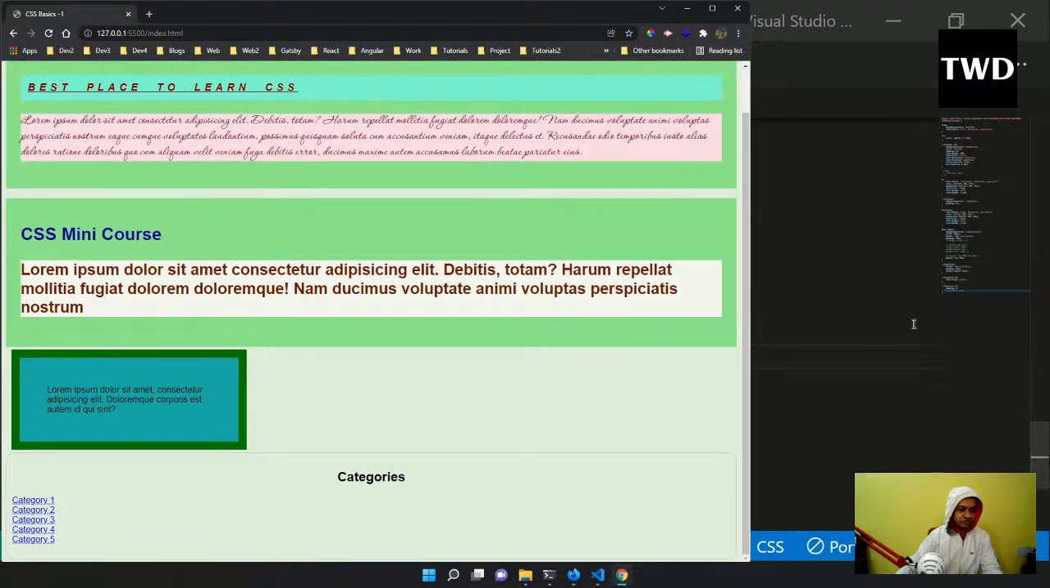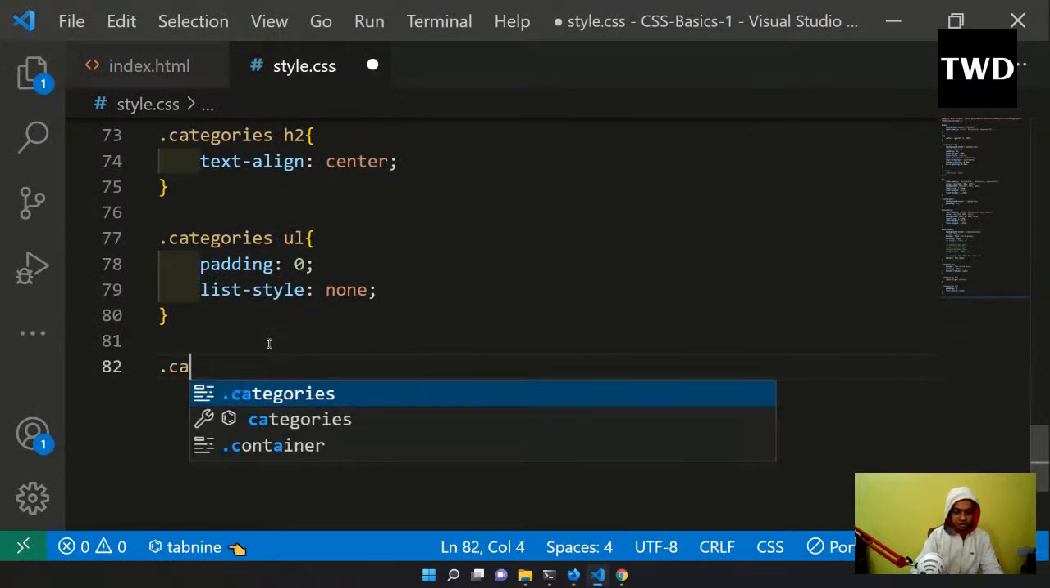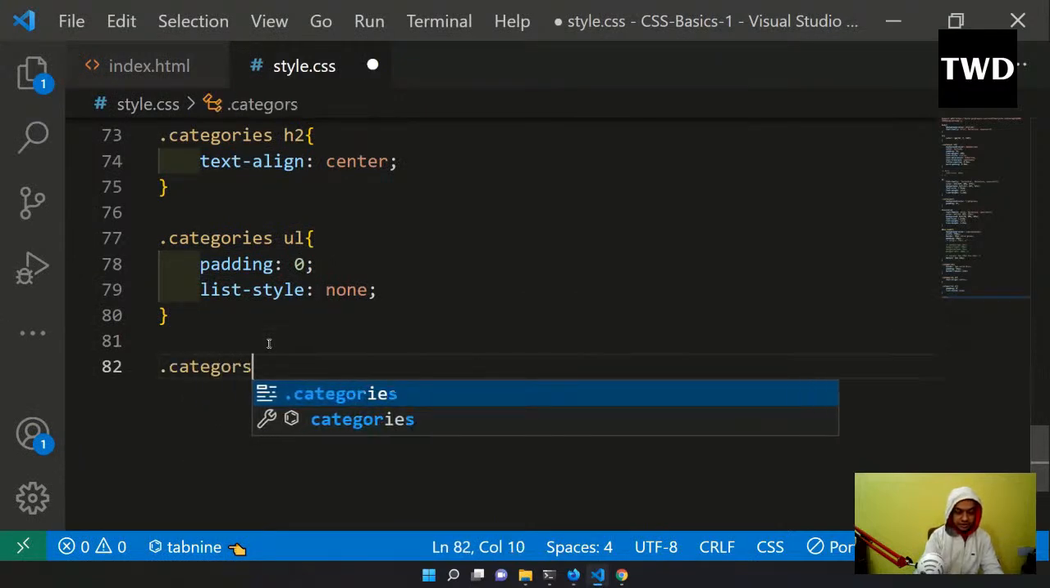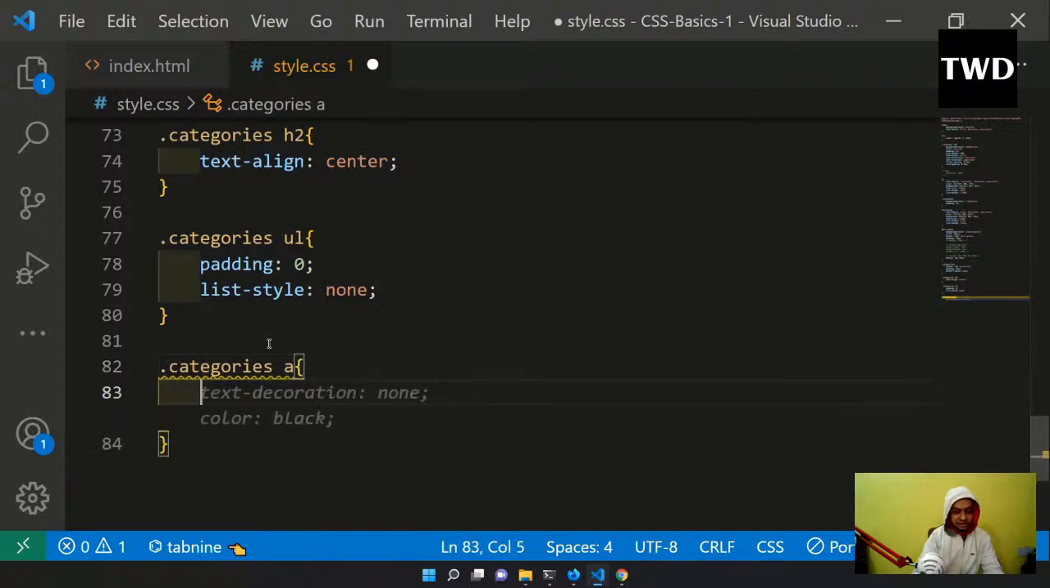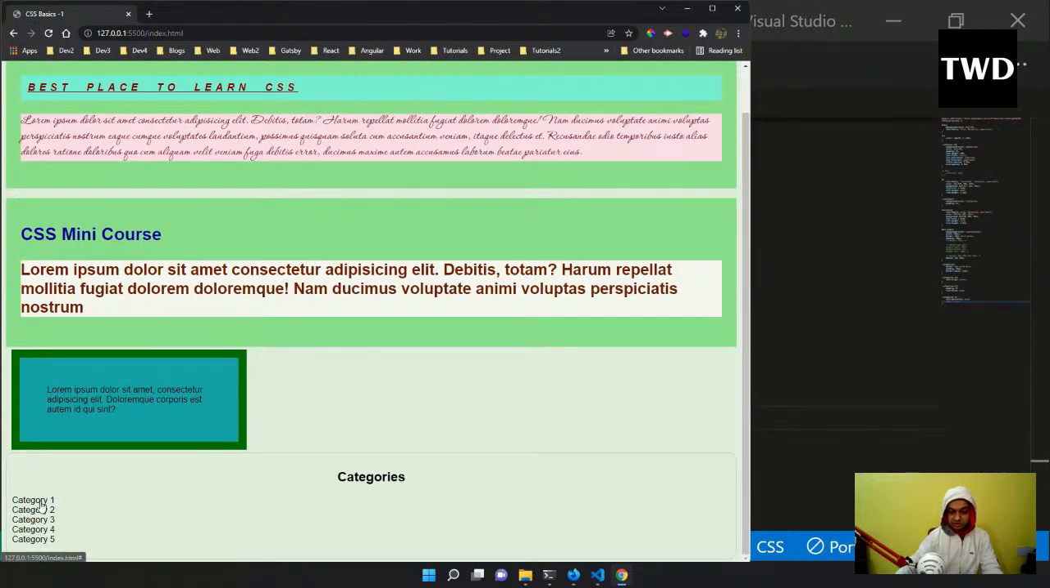Now I have to target the a, because this style is coming from the a. All this blue color and underline are coming from a. So what I have to do is dot categories a, and then text decoration none and color is black. So this is like this, but still I will get the pointer because this is the anchor tag anyways, and this is how we do it.